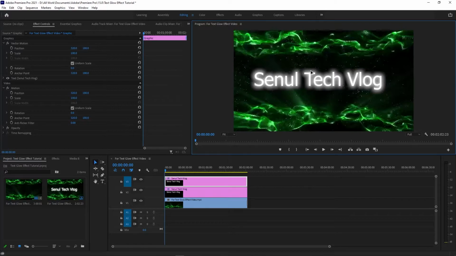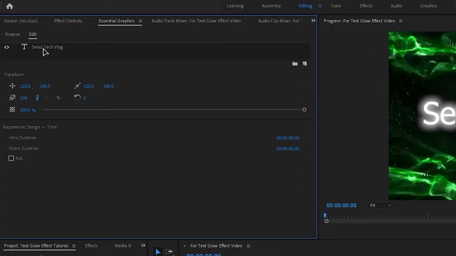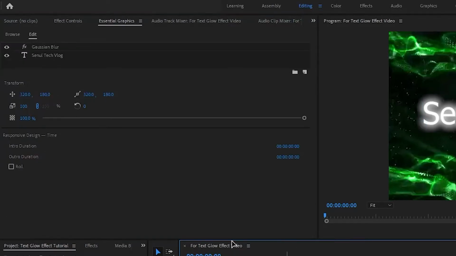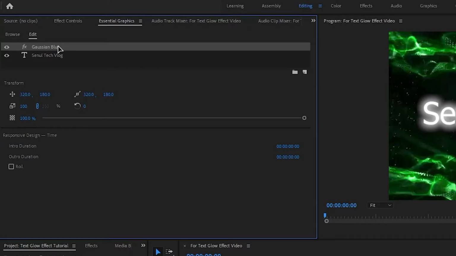So now what I should do is, I don't need white color. I don't like white color. So I'm going to go to the Essential Graphics tab and choose the text layer with the blur effect. After you choose it, make sure there's a text called Gaussian Blur and also the text you typed. So that means that's the correct one. If there's no text called Gaussian Blur, that's the wrong one. So make sure you choose the correct one from the layer section in the timeline.